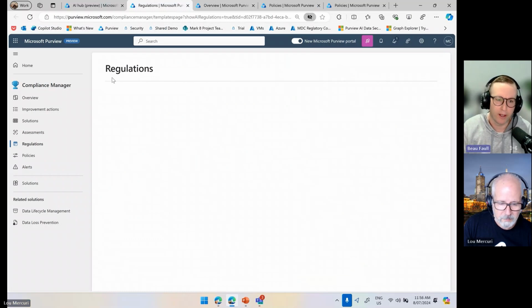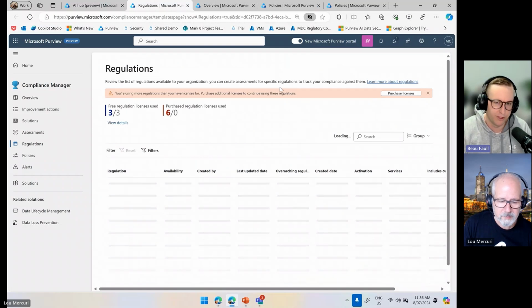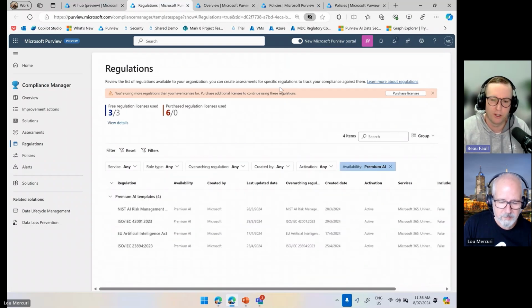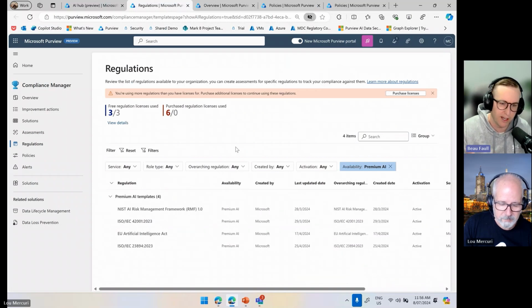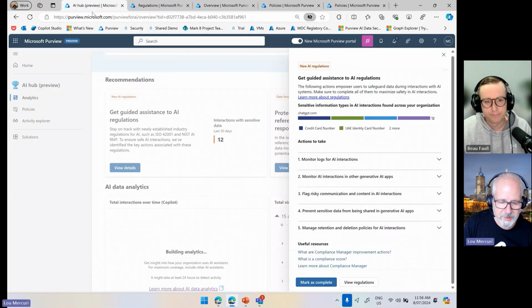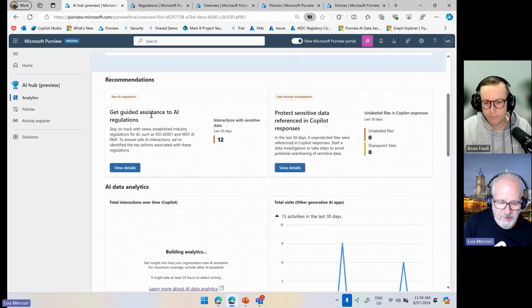Yeah, and it's probably worth calling out as well, Compliance Manager doesn't only have AI regulations. There's hundreds and hundreds of different regulations in there that you can look to meet some of the requirements you might have as an organization. You can see here, it's highlighted the premium AI template, so you've got access to those, but there's hundreds of different regulations in there depending on your industry, depending on your country, depending on your organization. So it's worth having a look and seeing what suits you. Absolutely.